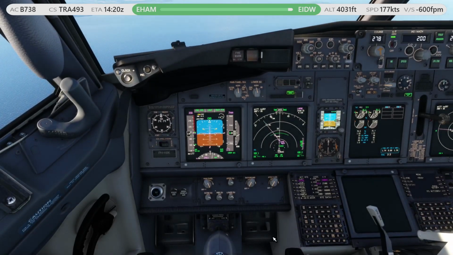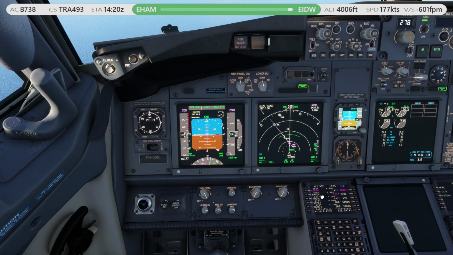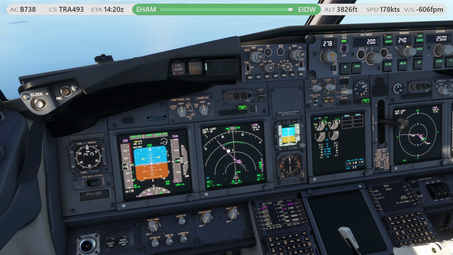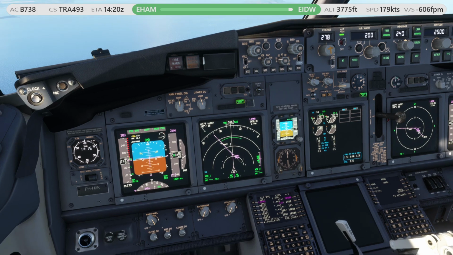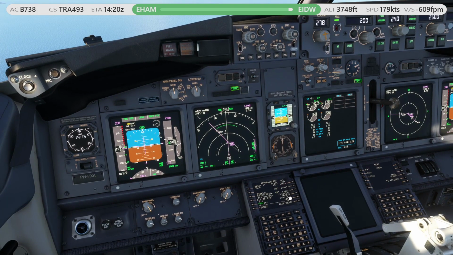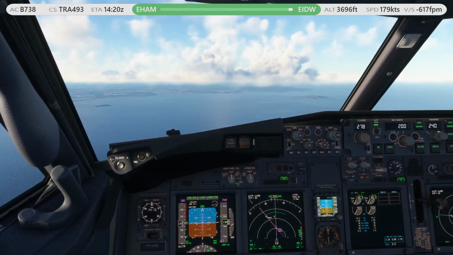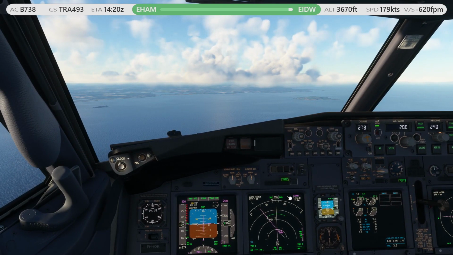Did we pass by Obermoon already? Max F, we need to be at 2,500 feet. Max F right there. Seems like we're gonna be fine. Landing speed 138 plus 5, 143. Fair enough.